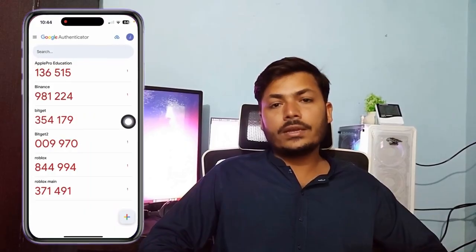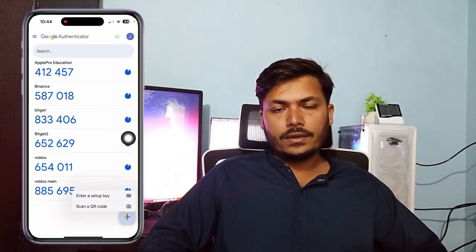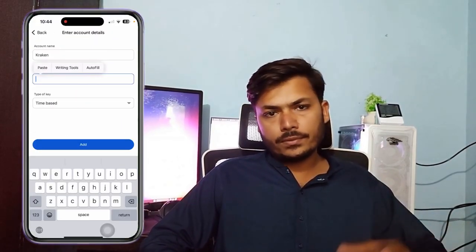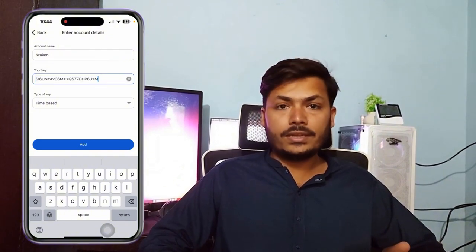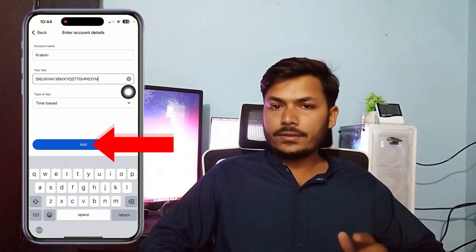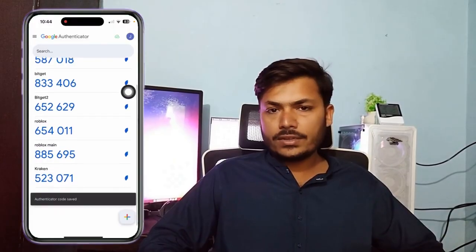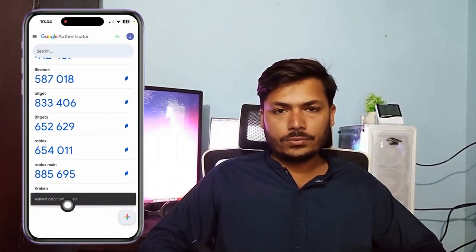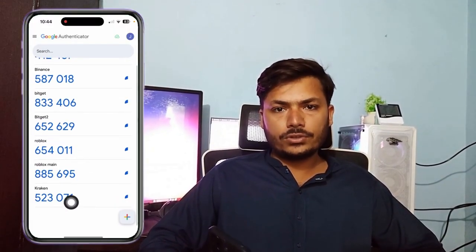Now open your Authenticator app, tap the plus icon and choose enter setup key. Type a name like Kraken, paste the key, then tap add. The app will now generate a one-time code for Kraken. Make sure to keep your setup key private to avoid security risks.